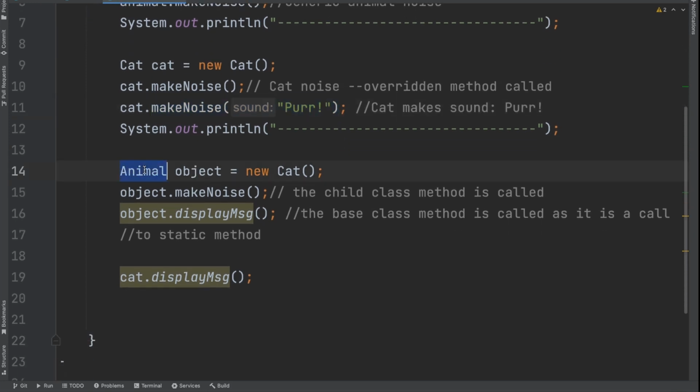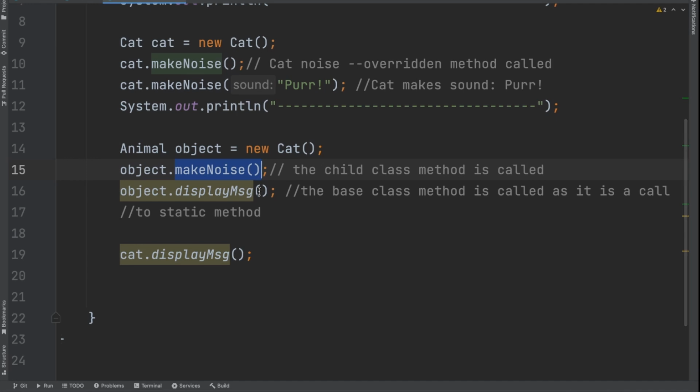After that, I've created a reference of my parent class and assigned it to the object of the child class. Here things get interesting. When I now call makeNoise using this object, it will be called on the version which is present on the object. The object which is getting created is of the Cat class. That means the version present in my Cat class will be called, that is, the overridden method. Now, this is what we already know.